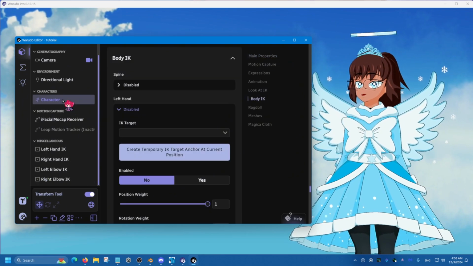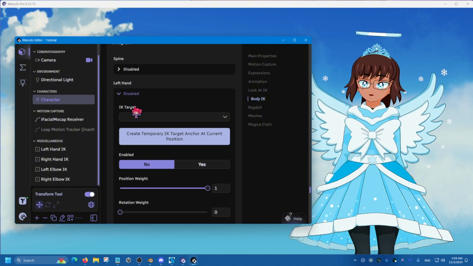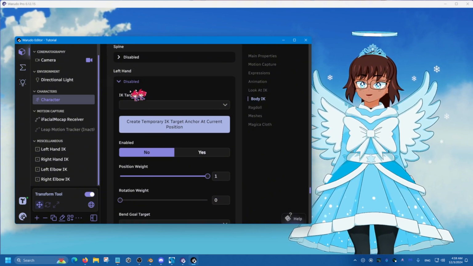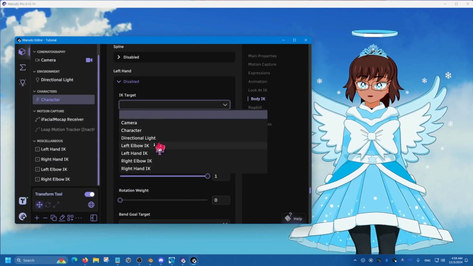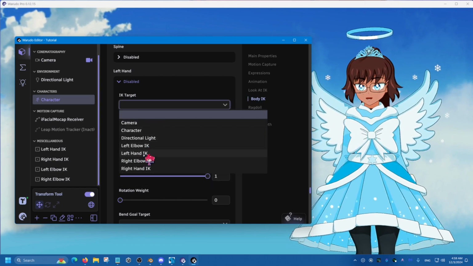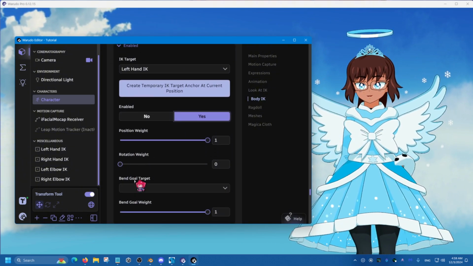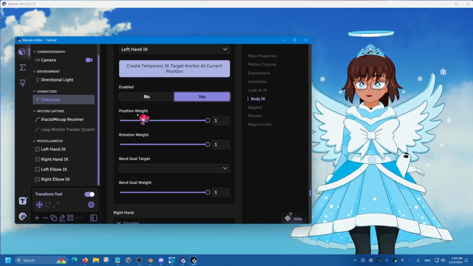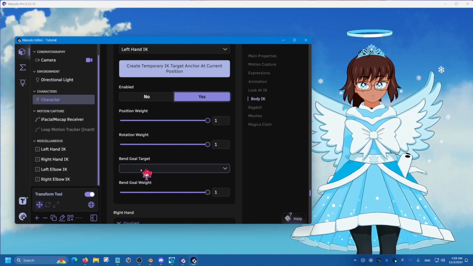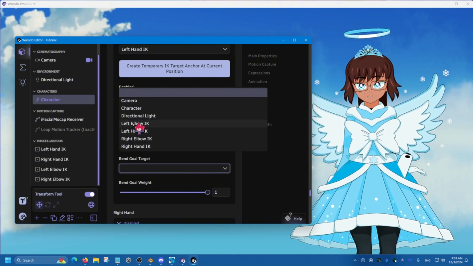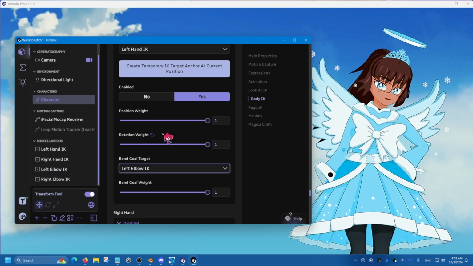go into character right here and set up accordingly. So on left hand IK, like this. Again, go to buy IK here. For left hand, the IK target is going to be left hand IK. You're going to enable this, and then make sure that both the position and rotation weight is there. The bend goal target is actually going to be your left elbow IK. Therefore, doing this, as you can see.